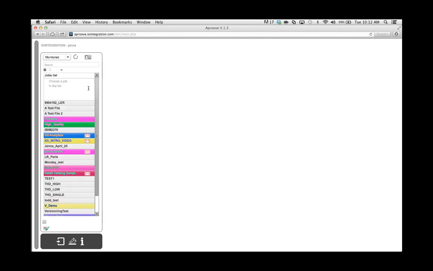But let's go back to our list view. I just want to point out these little envelope icons next to the job names. This serves as a notification to me as a user that I have made annotations that I have not yet sent to other relevant users for this job. Aproove is a system based on notifications and prompts users to send notifications for changes they have made, and gives you the flexibility to determine the threshold for these different types of notifications.